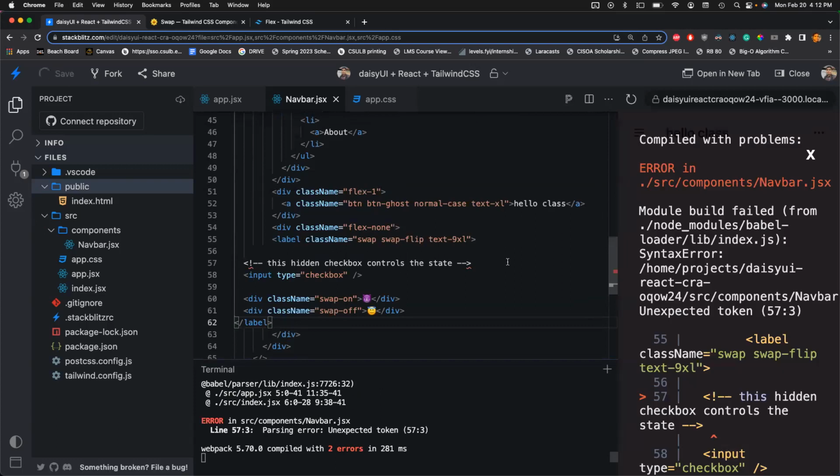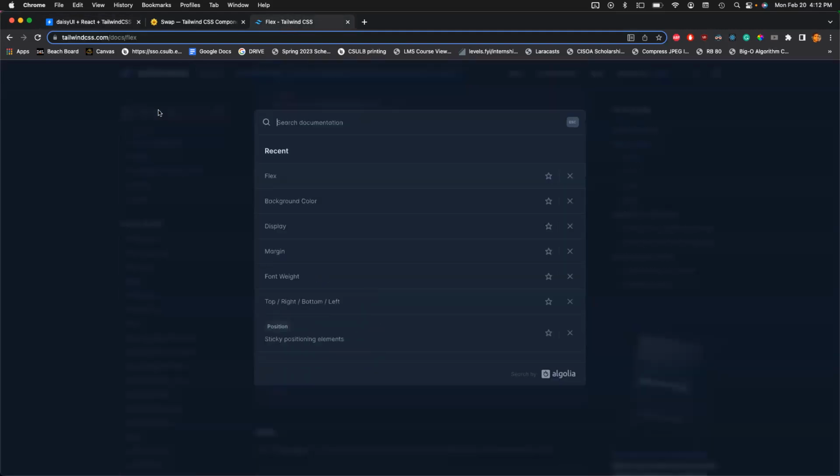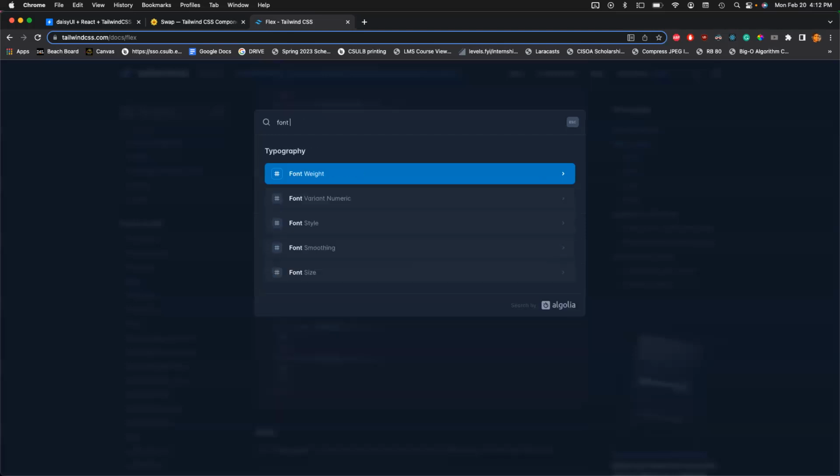So now let's add this button, and this is not valid. So let's get rid of that. Cool, it's just really big now, and I don't like that. But hey, it kind of does that. What's going on there is that in this flex none, that's the container. This is the actual item that we're working with. We have the swap flip, right? Those are DaisyUI class names. But we have this text 9XL. And if we were to look at the font sizing here, you would find that same notation.